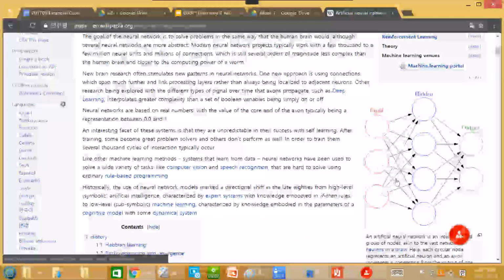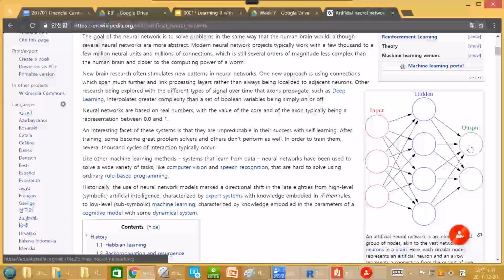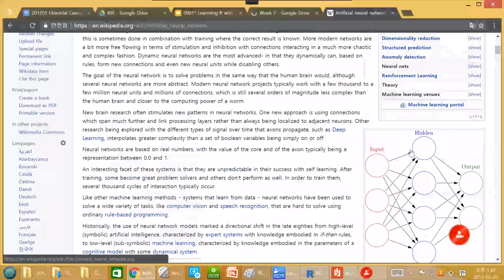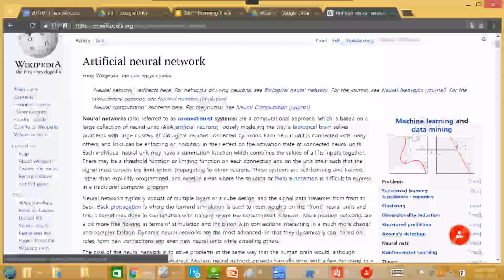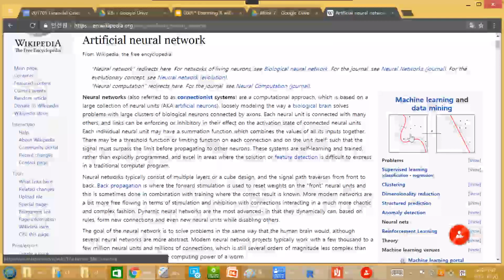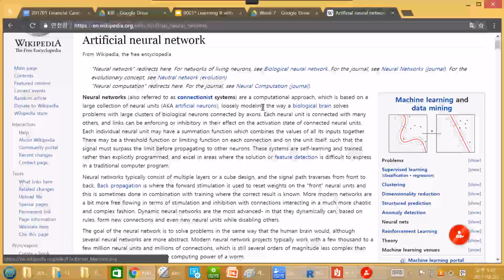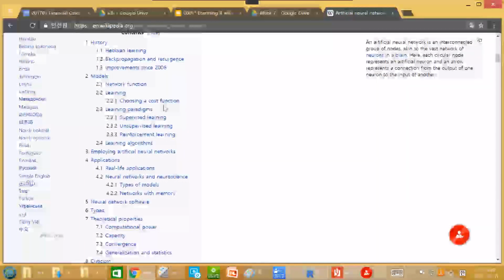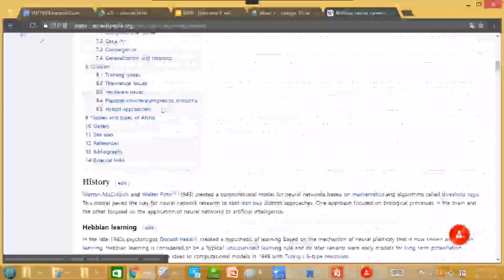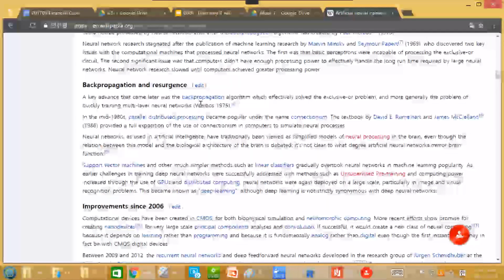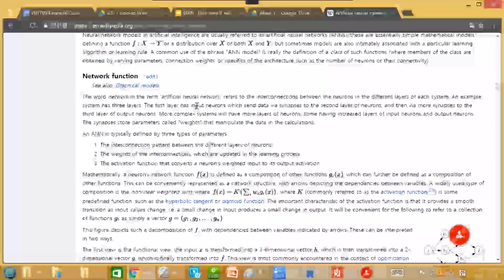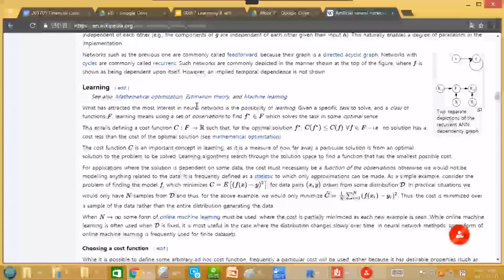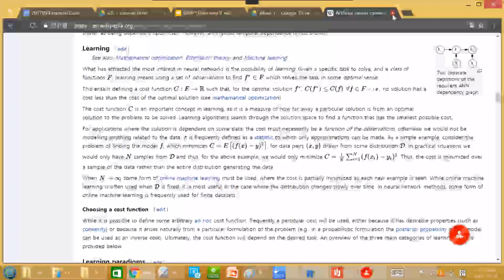Right, so this has input layer, hidden layer, and output layer. In this case, we have 2 output layers. There are more explanations in Wikipedia. If you are interested in what a neural network is, you can read this article. It shows you history and some background. Okay. Close it.